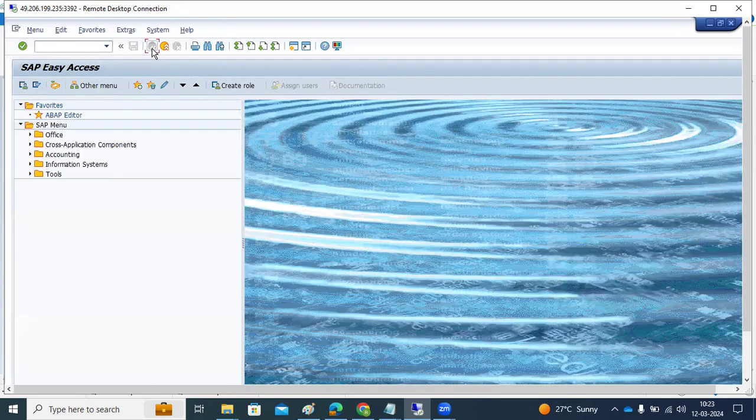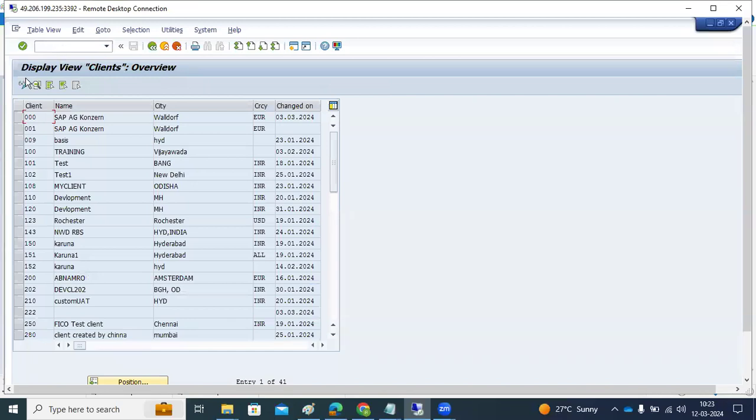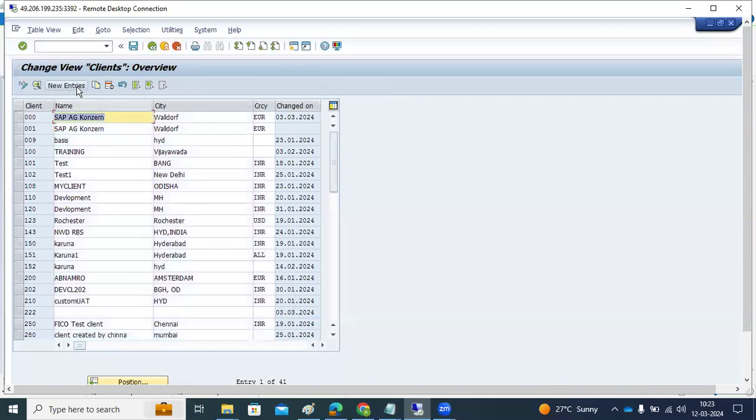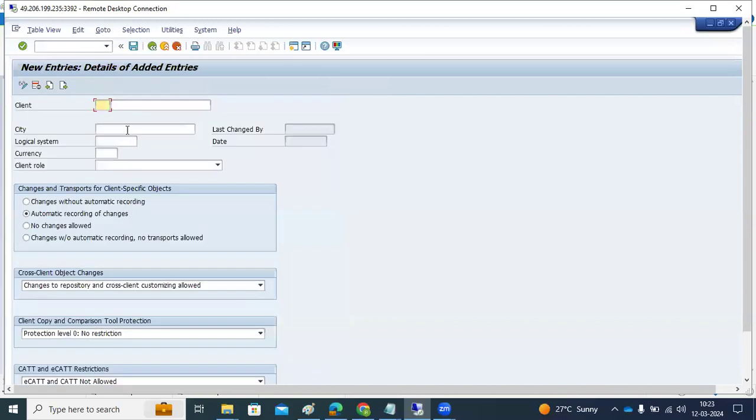So once the logical system entry got created, we need to go to the SCC4 transaction code. Click on the change button. Then click on the new entry. Okay, you have to create the client. You need to go to the SCC4 new entry. What is the client number? Suppose the 900 client, right? 900.